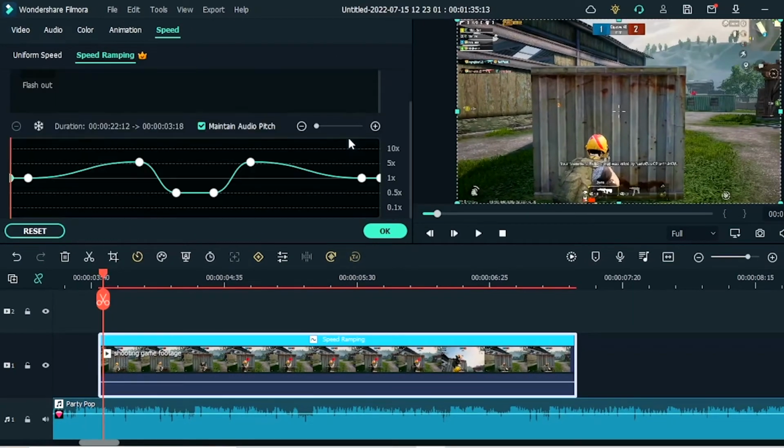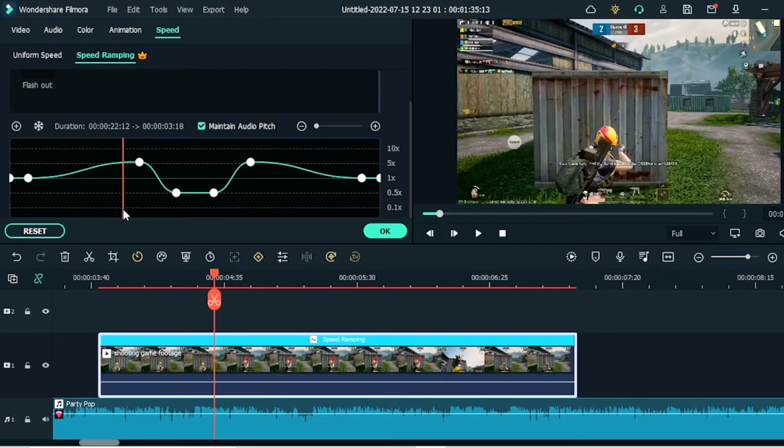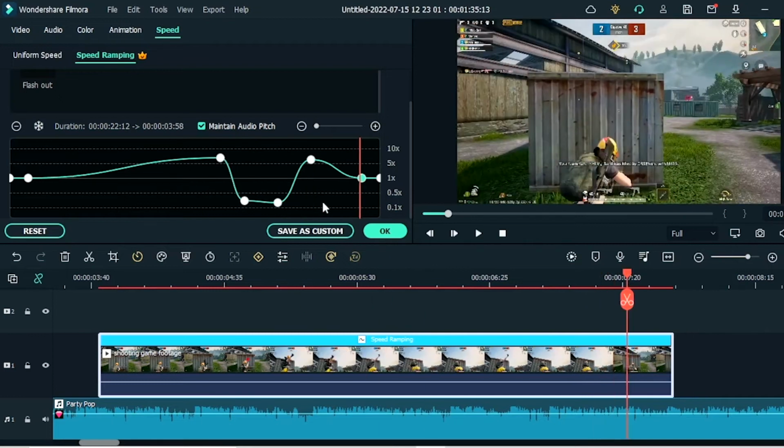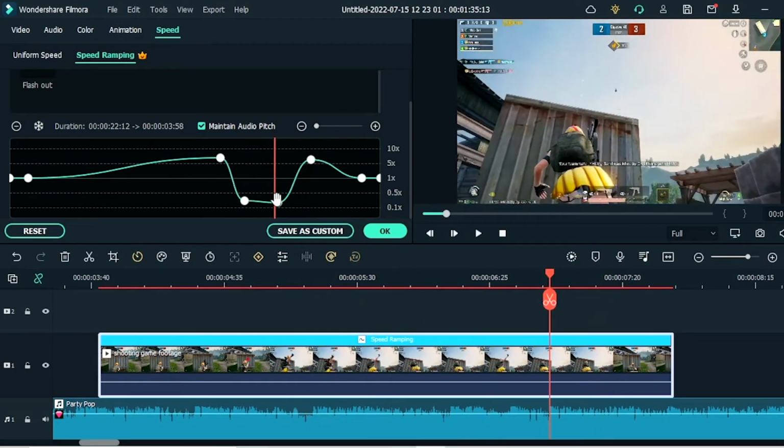Once again, we would have to play our video and see when we want the slow motion to happen. So when she throws the grenade, I want everything to be slow. Once the grenade has been thrown, we go back to the normal speed.